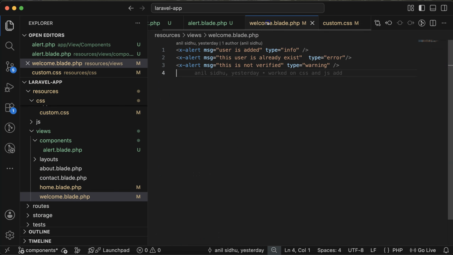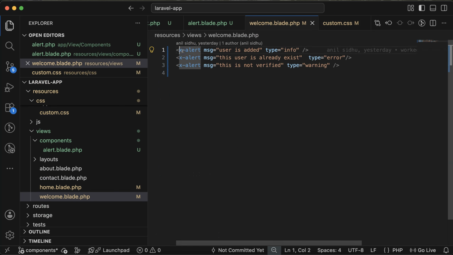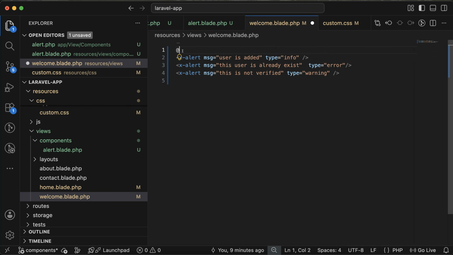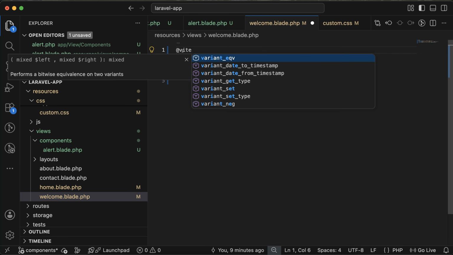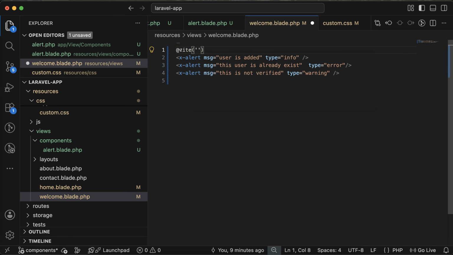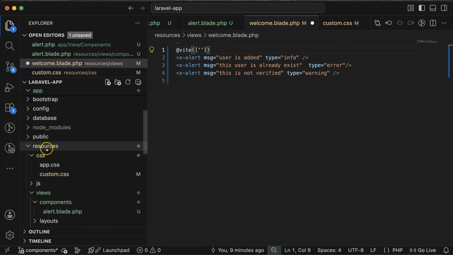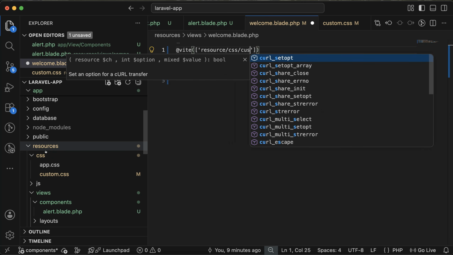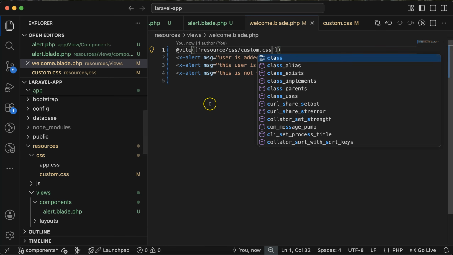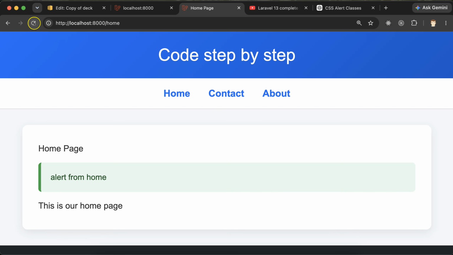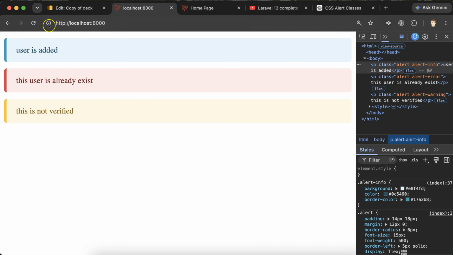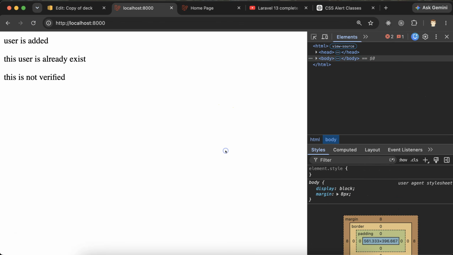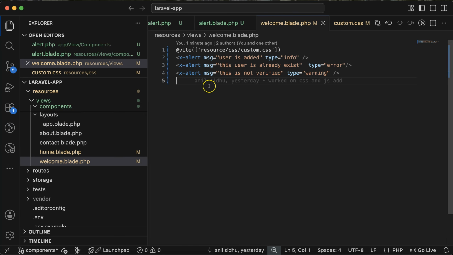So now just go to the welcome.blade.php and at the top of it, to add this CSS we can use @vite, then these round braces, and there we can use an array, and inside this we can mention resources, the path of this basically, right? Resources, then css, then custom.css, right? Like this. Now if I refresh it, you can see that this is coming there, but why is this CSS not coming? Okay, so we have to add resources, not resource.